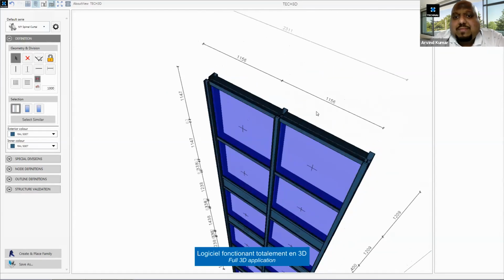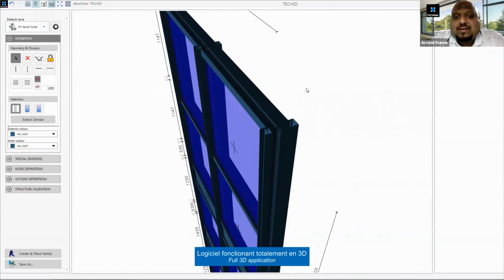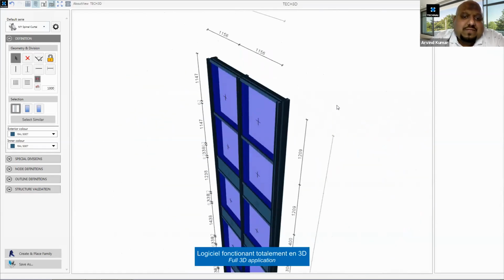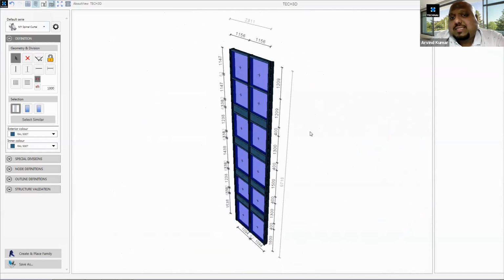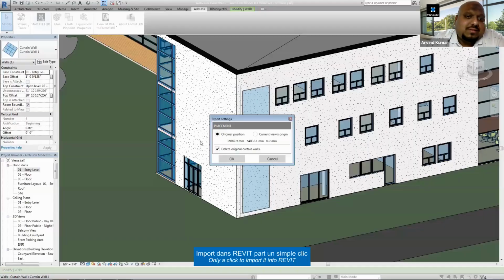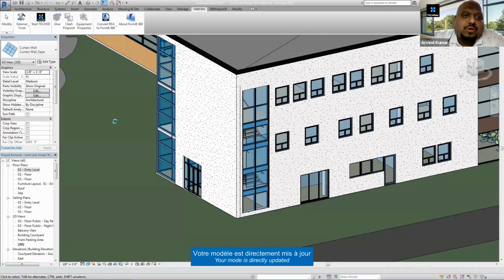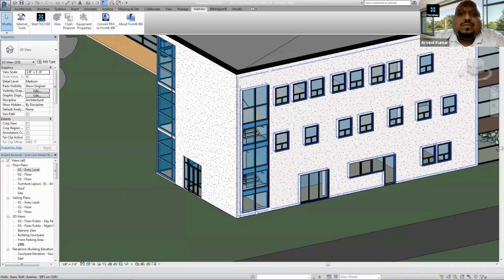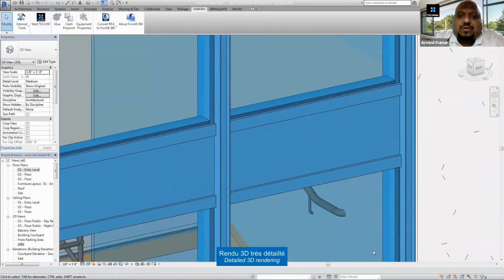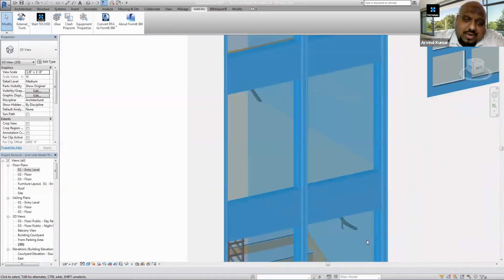You can see the framing, the mullions and transoms very clearly, very well defined. The glass infills can be changed. The glass thicknesses can be changed. And once you're happy with what you've drawn, you just say create and place family. That's it. And there you can choose the position where you want to put in the original position, or you can choose a new position as well. So you have just drawn a very accurate replication of what the curtain wall should look like.